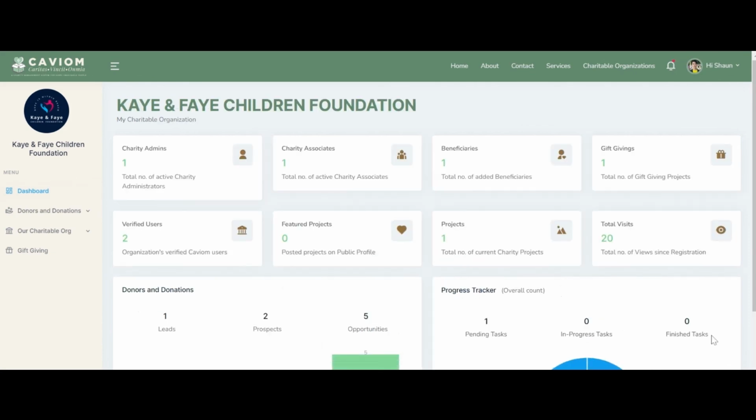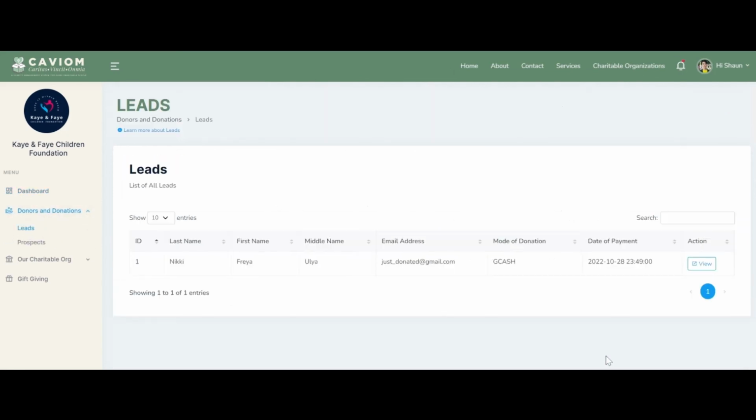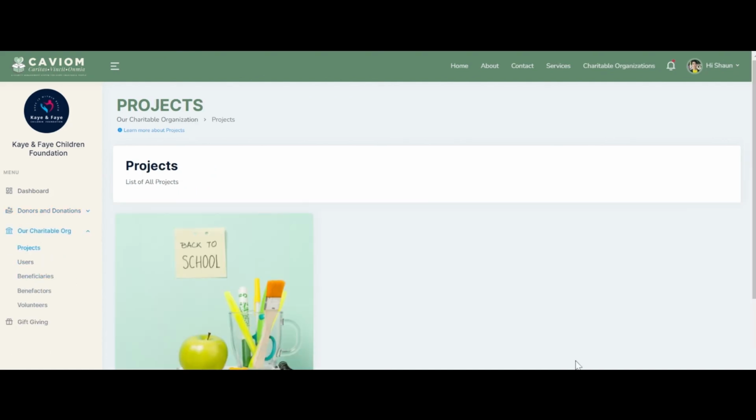This is what the dashboard looks like. It is just similar to the Charity admin. Next to it is the Leads and Prospects modules under Donors and Donations. The privileges of both Charity admin and Associates are just the same for these modules. The public profile is not available under our Charitable Org menu because only the Charity admin has access to it.